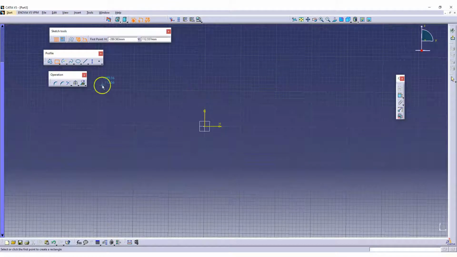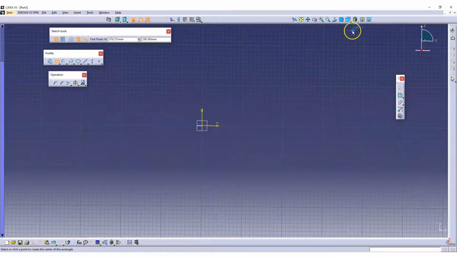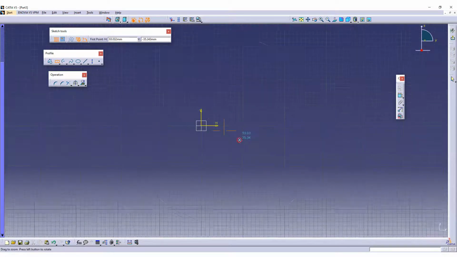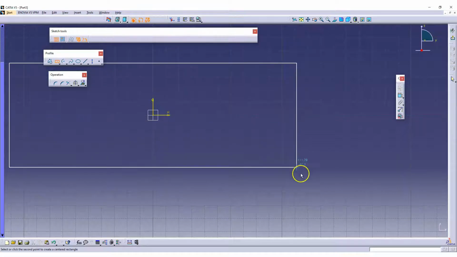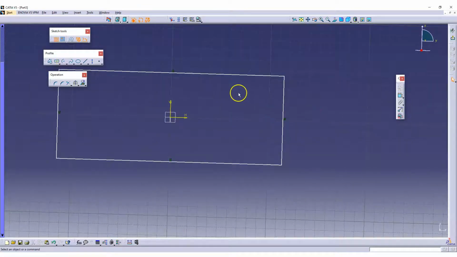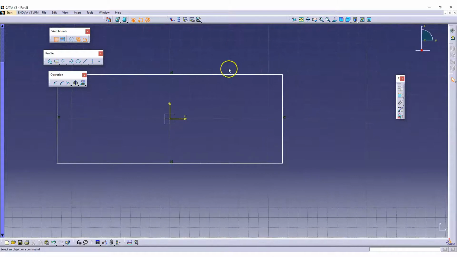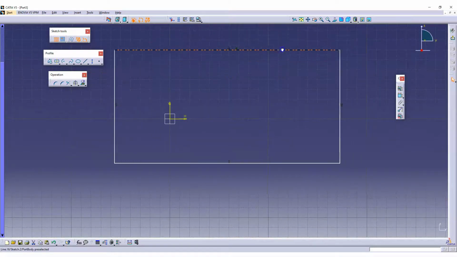I'm going to draw a rectangle. See this? I'm going to draw a rectangle, keeping this one as the center. Normal view, and keep it. I'm going to keep it on the center. Right? So this is my sketch. See that it can fly anywhere in space.